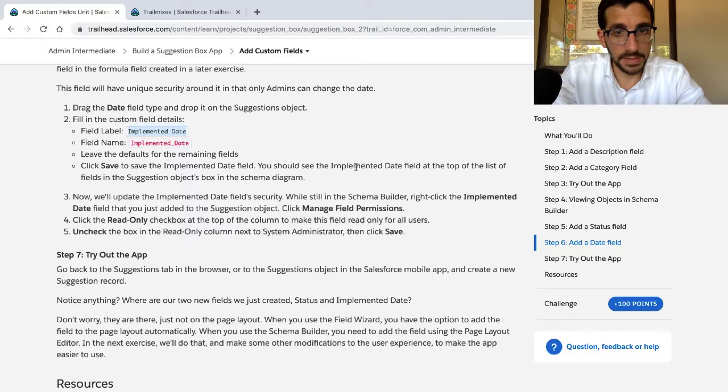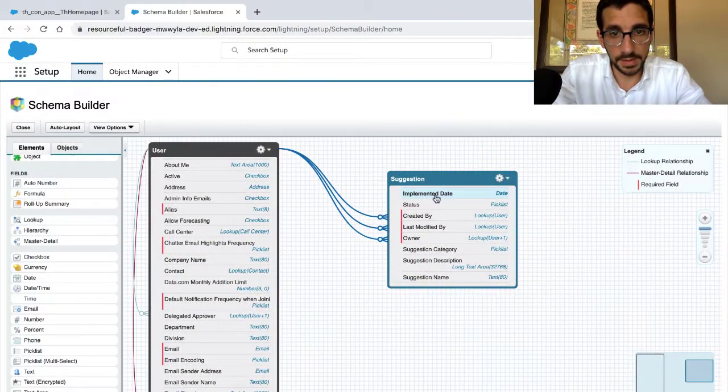You should see the Implement Date field at the top of the list of fields in the suggestion object box in the schema diagram. Yeah, there it is. Implement Date, Status, and User relates to those three.